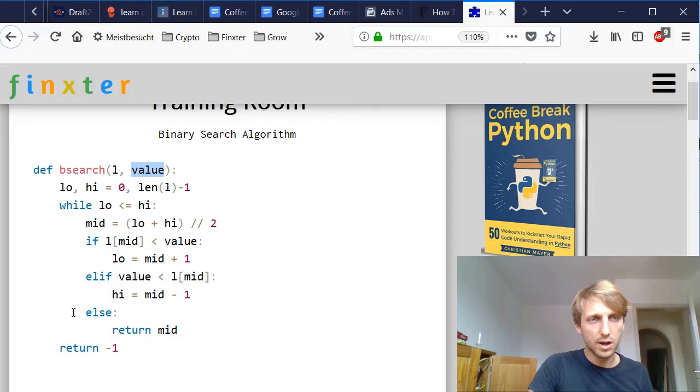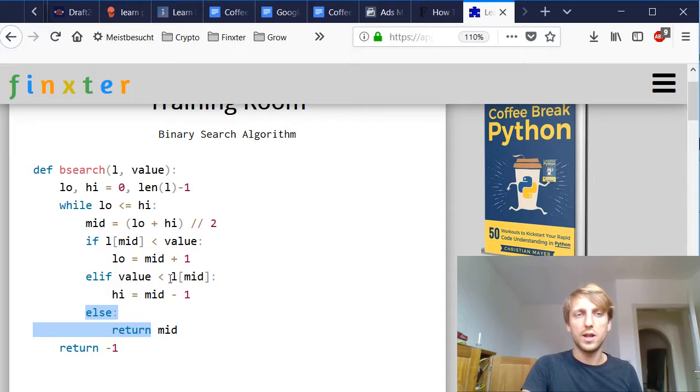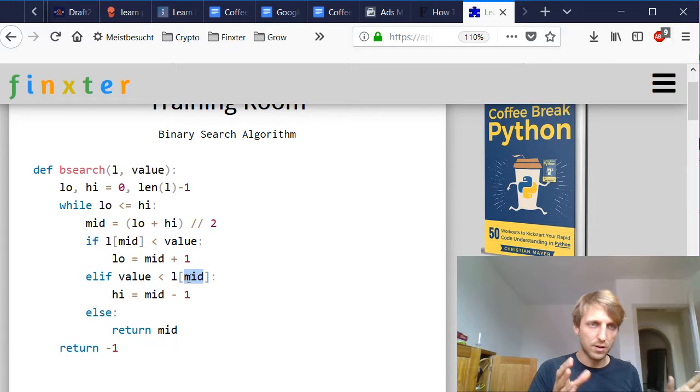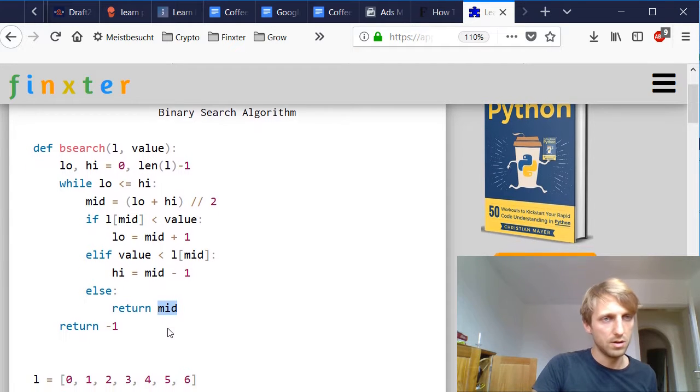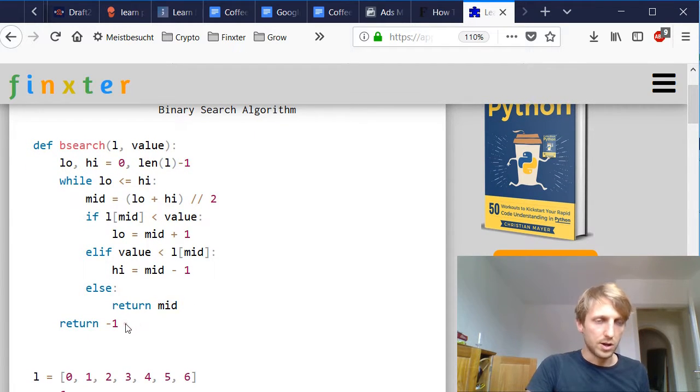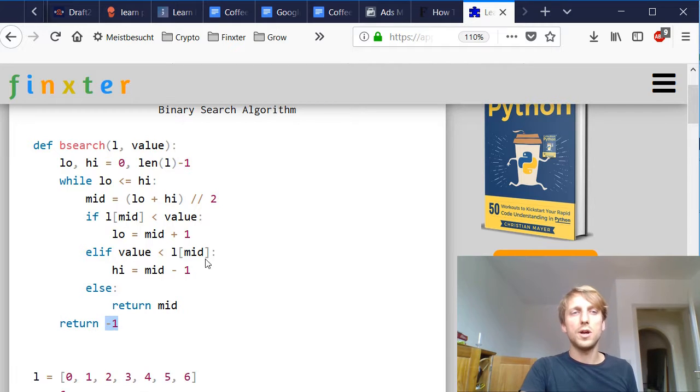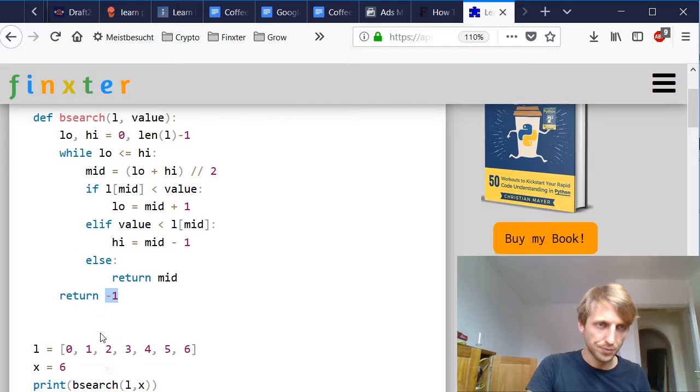Okay, and only if those are exactly the same, so this is this branch, our searched value and the value on the mid index in the list. If they are the same, then we go into this branch and we return the index of our current index mid. Okay, and only if we have not returned anything and terminate the while loop, then we return minus 1, because this means that the element is not in the list.